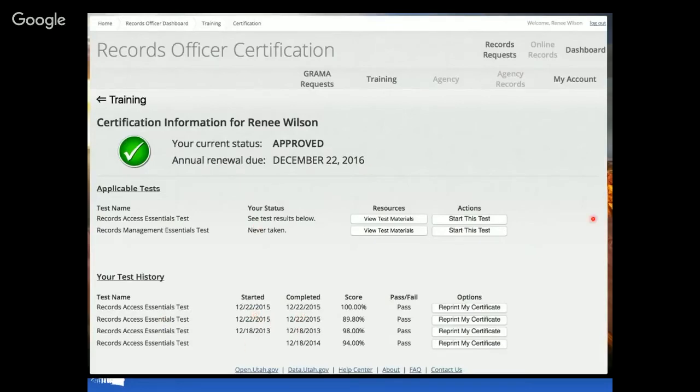Oh, wait, I made highlights for this. Hold on. There we go. Okay, so you can see your status up at the top of the page. If you are certified, there will be a green check mark there.